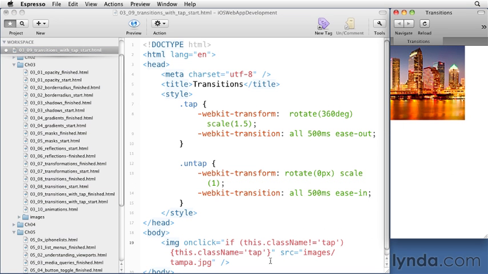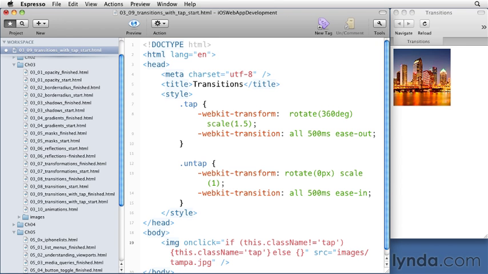So it's doing pretty much the same thing that we were doing before, making sure that this is the first time somebody clicks on this object. We can also do something if this is not the case that was specified over here. So this means otherwise, we're going to set this class name to untap, and that'll apply this style.